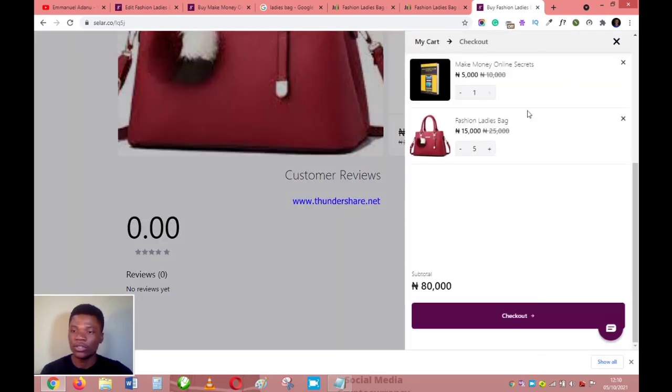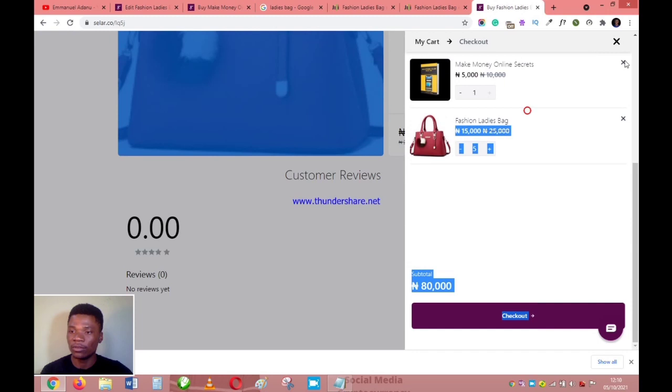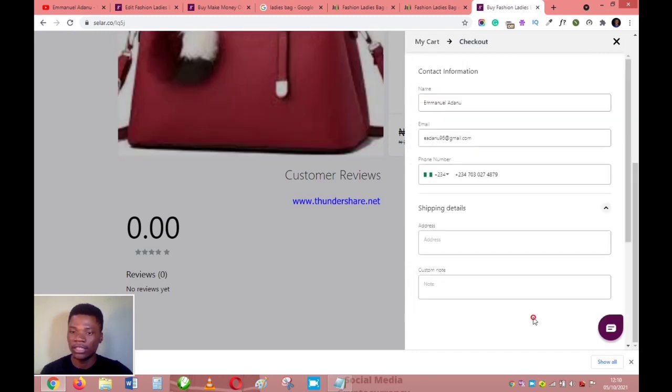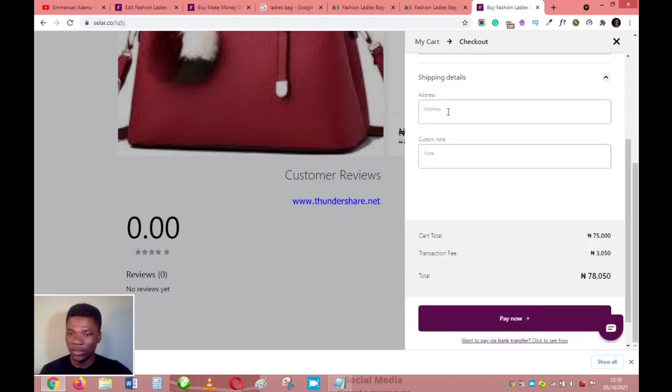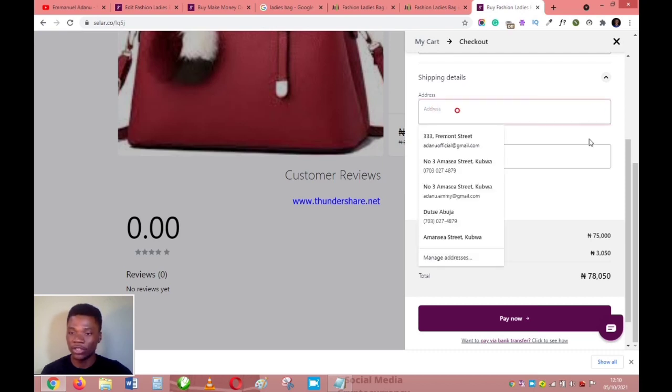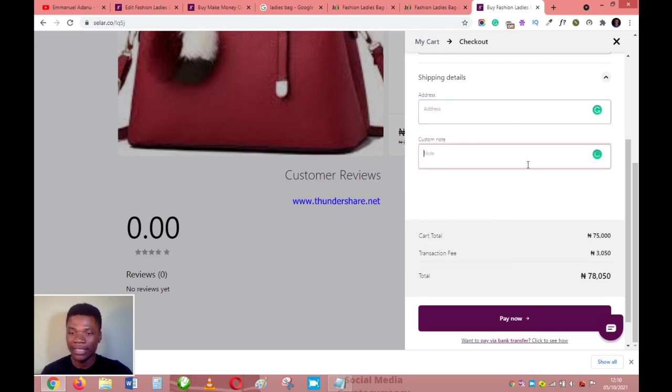I'm just going to remove this from the cart. So let's say checkout. Here you can add your name, your email address, and then this is where physical products are different, because you need to deliver it to them. They can add the address for shipping, and then they can add a note. Customers can just add the address here. Once they pay, you get the address, and then you can deliver it to them.